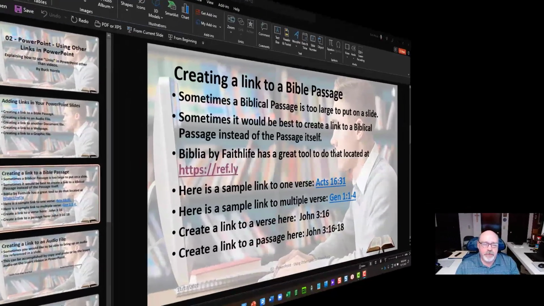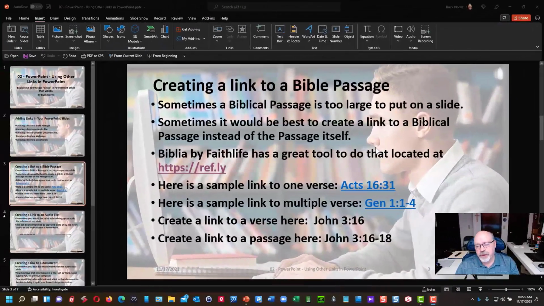The first type of link we're going to talk about is a link involving a reference to a Bible passage. Obviously, you can put whatever text you want to on a slide. You could type in or paste in your text for a Bible reference. There are other times that you may just want to provide a link to a Bible passage that will look up the passage for you.